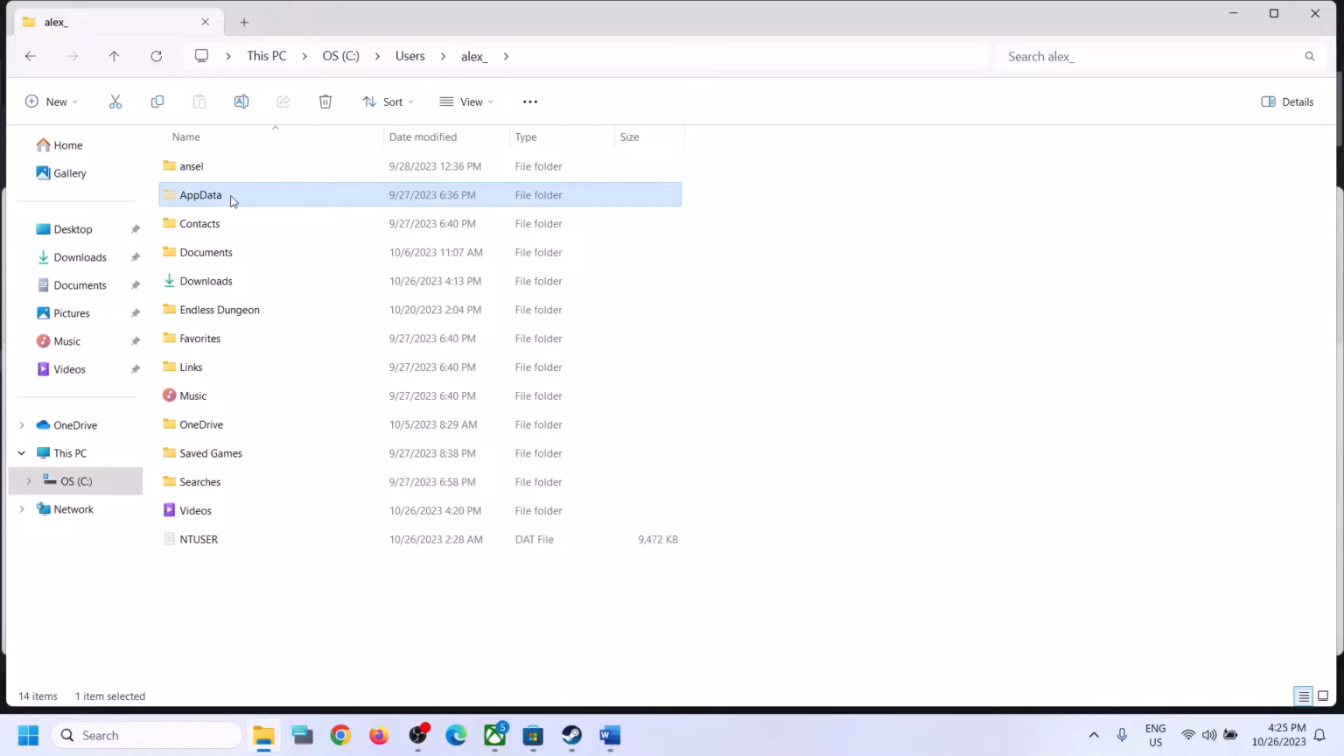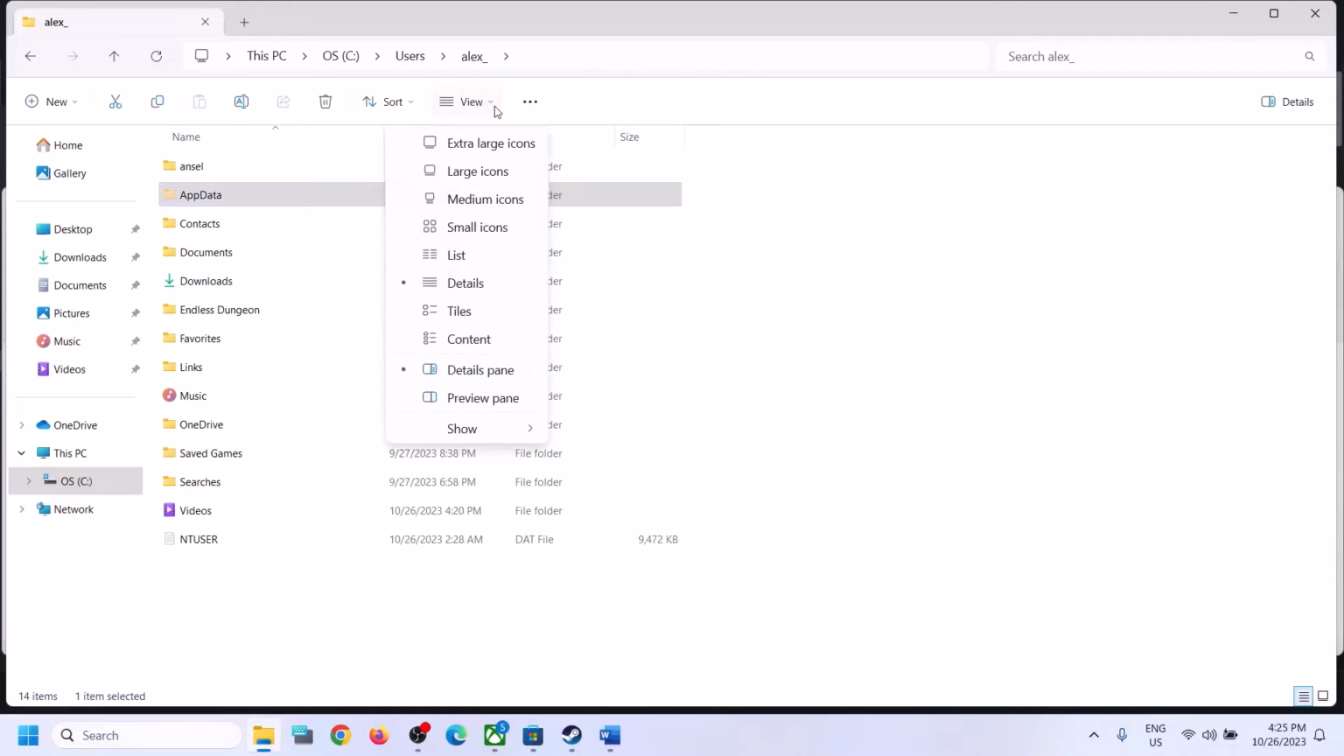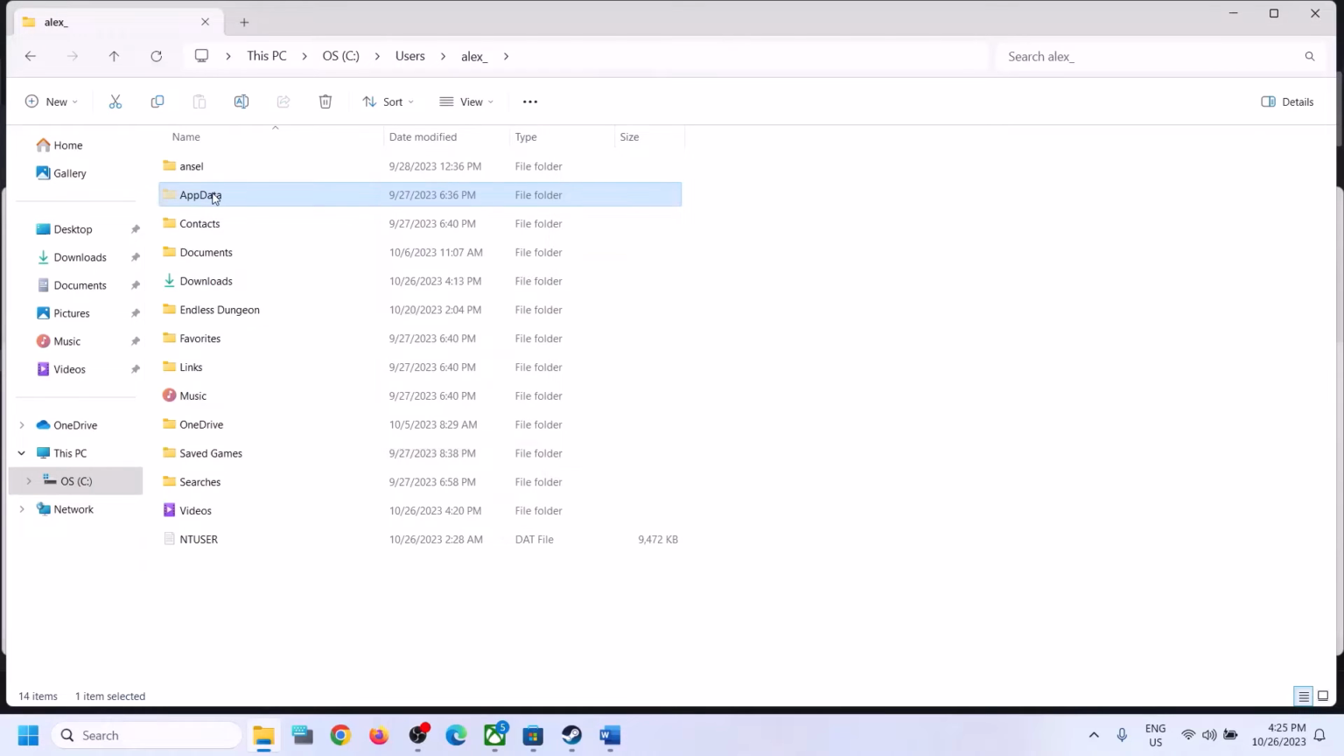Now if you don't see app data over here on the top, click on view and then select show and then put a check on hidden items. You should be able to see app data. Now in Windows 10, somewhere over here you will find the view option. Click on view. Then somewhere over here you will find the hidden items box. Put a check on the hidden items and you should be able to see app data folder.